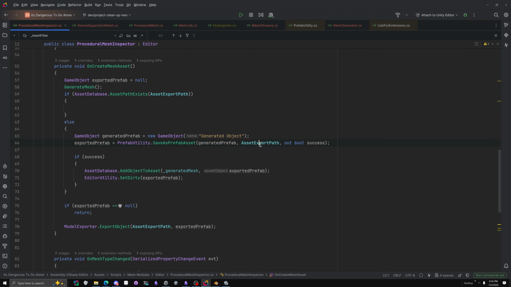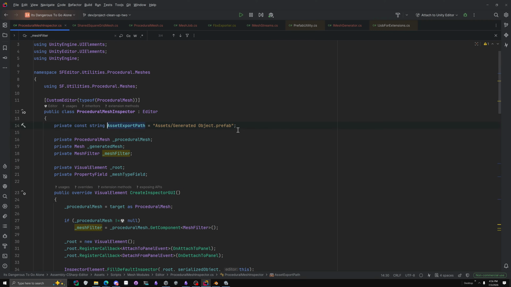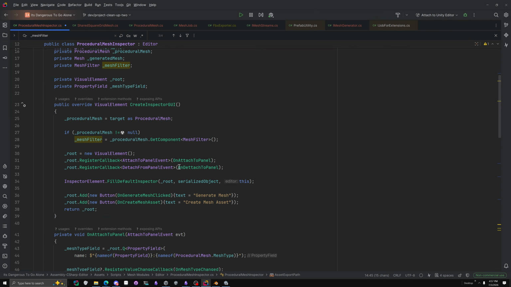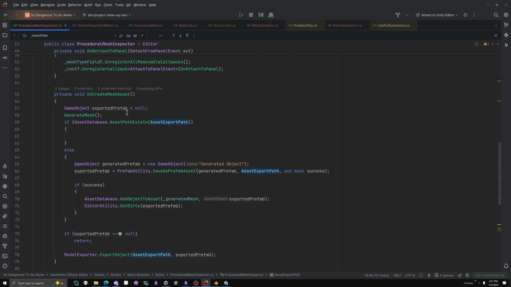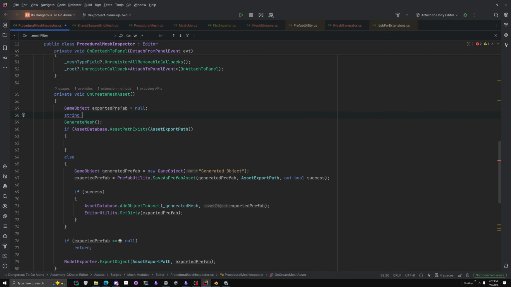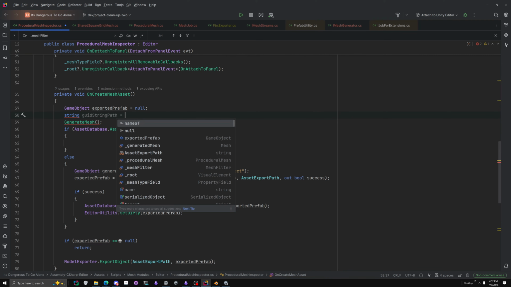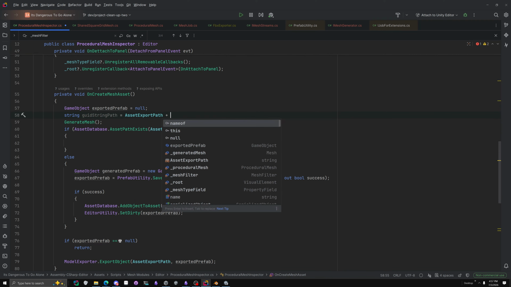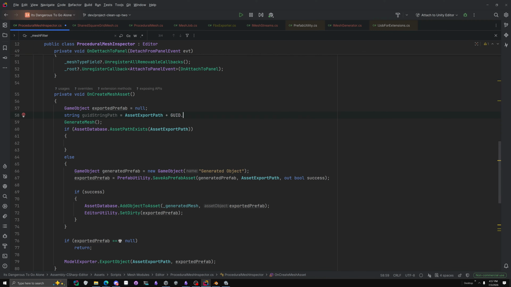Actually, what I could do is create a GUID instead. So I'll say export path, and I'll take this and make it a string. I'll just say path. This will prevent any errors for duplicated pathing. I'll say plus equals, and then GUID dot generate.